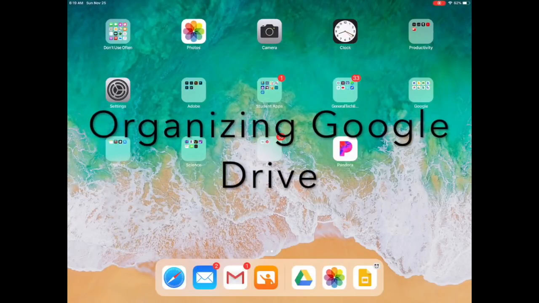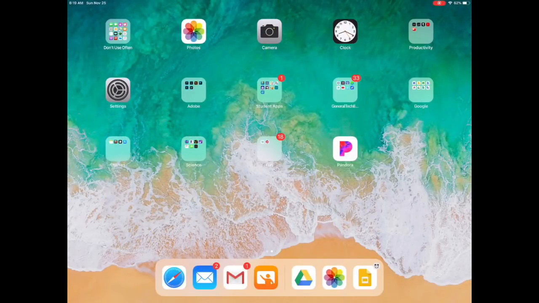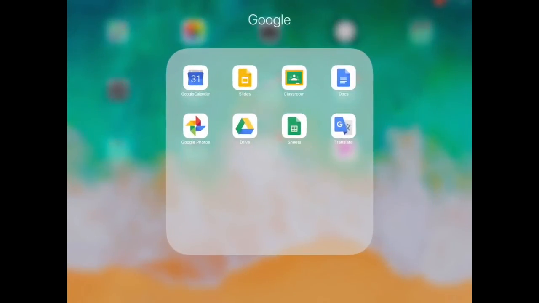In order to be a successful student, you need to stay organized. Keeping your Google Drive organized with folders and proper naming will help you find assignments quickly. To begin, open up Google Drive. I like having all of my Google apps in one folder on my iPad so I can easily access all of my work quickly.